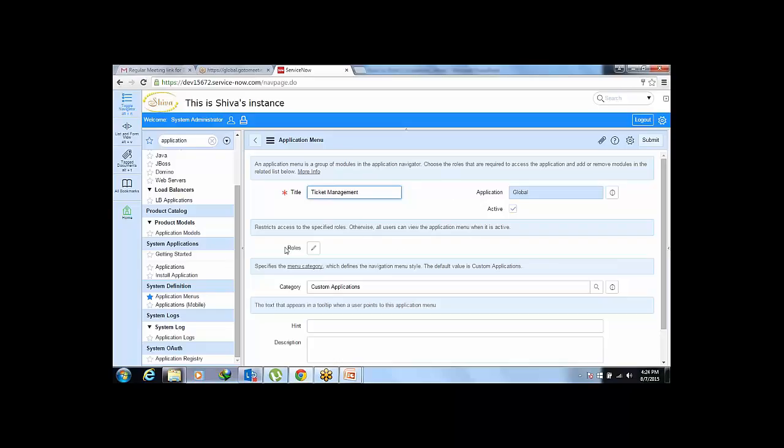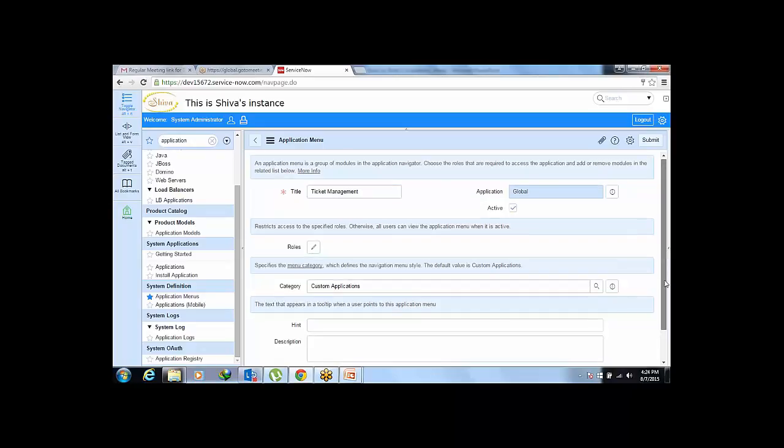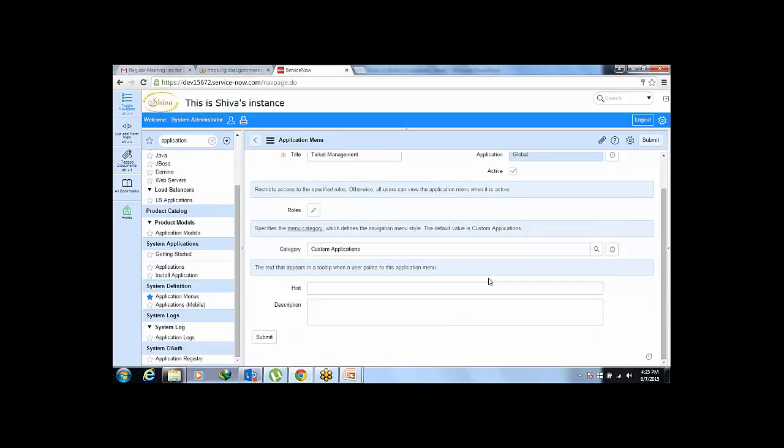So tell me the significance of this role. What will it do? It means this application can be accessed by a specified person. If you specify a role here, then that application will be visible to whoever has those roles. Otherwise, if you are not giving any role, then that application will be visible to the end user also. As you are creating this application, it will count under the category of custom application.